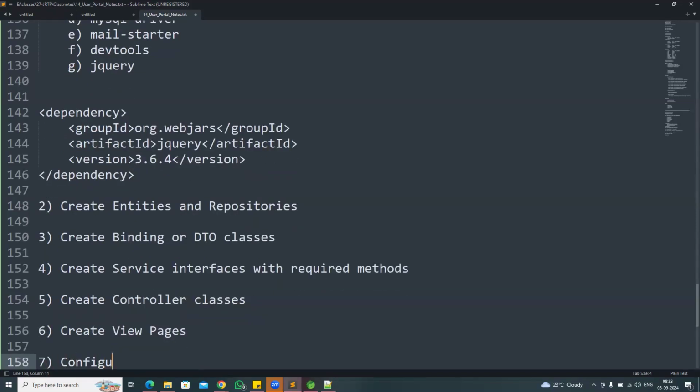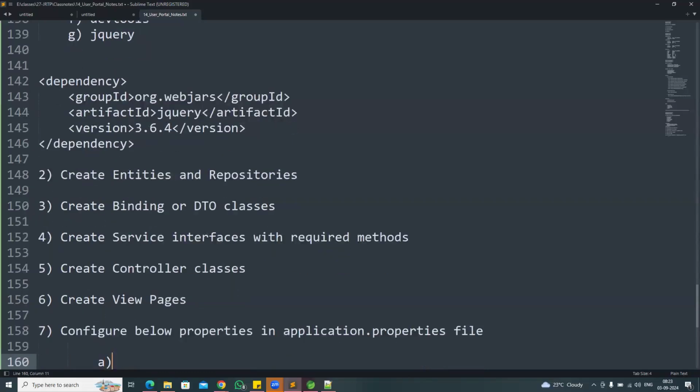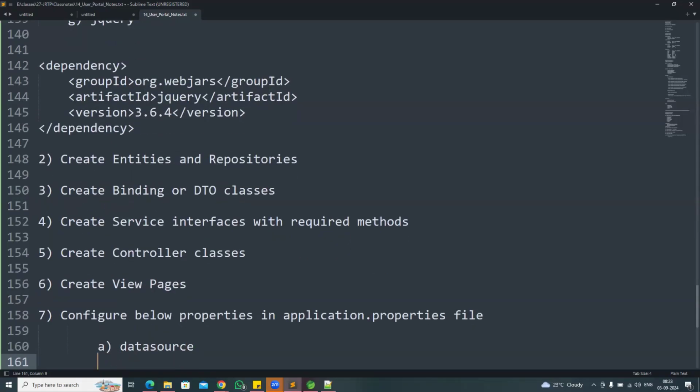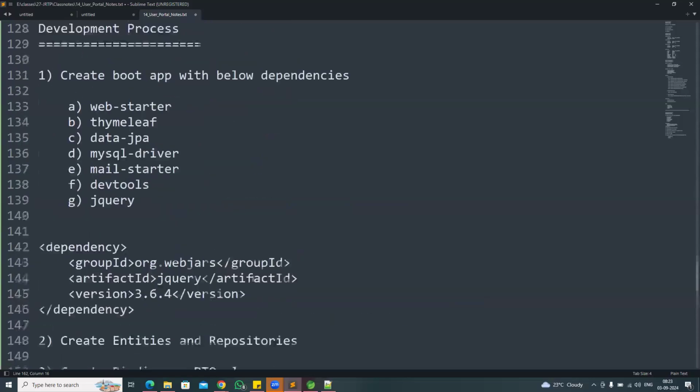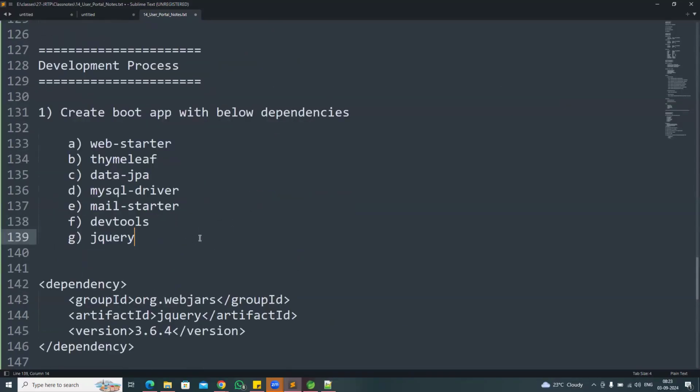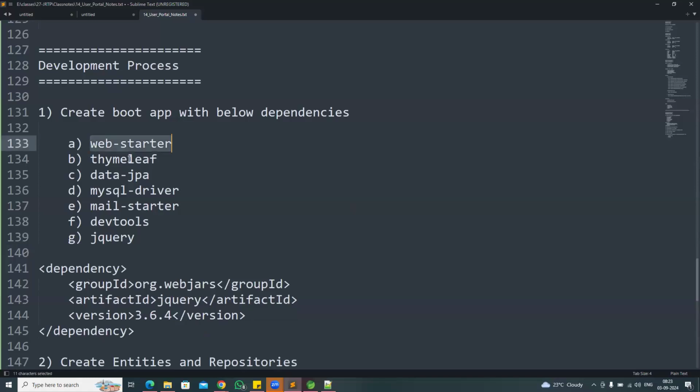Configure the below properties in the application.properties file. So what are the properties I configured, guys? Data source properties, ORM properties, SMTP properties also. Create Boot application with below dependencies: web starter, Thymeleaf starter, JPA, MySQL driver, mail starter, dev tools, jQuery.